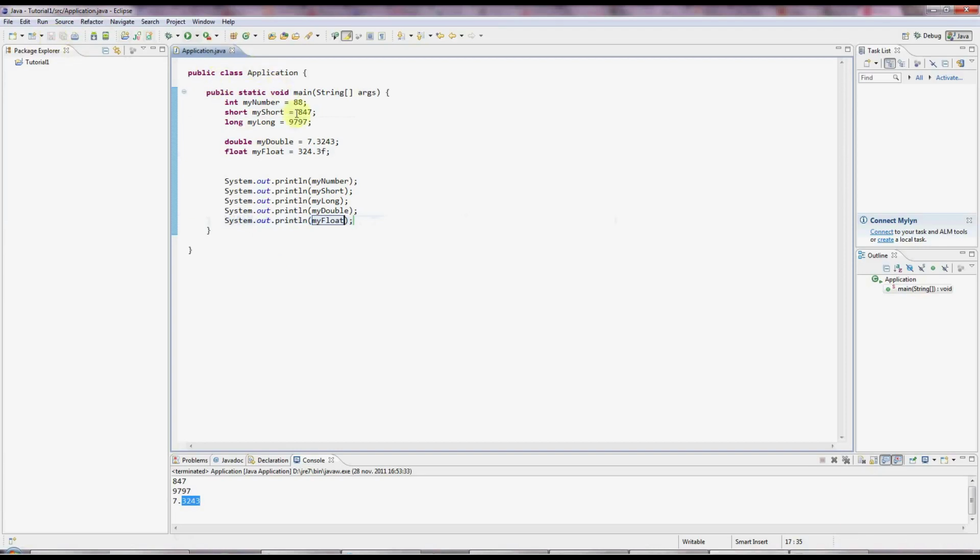In addition to these 5, there's also 3 other rather interesting types. There's a char type which can hold a Unicode character, and you can specify a character by putting it in single quotes like this. So it can be any character on your keyboard. I'll just put Y. As I say, that's Unicode, so it's 16-bit. Unicode just means you can represent basically a whole bunch of crazy characters using this.